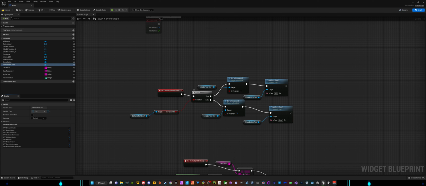And then if we come back to our branch, we can go down the false path, and we're basically doing the same thing, but we're doing the opposite. So we're going to get our password text box. We're going to set is password to true, and then we're going to change the text on our button to say show instead of hide.